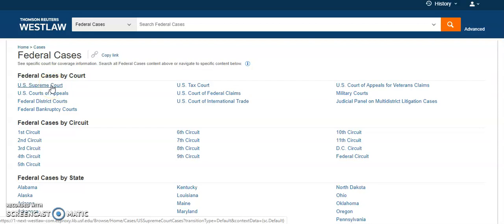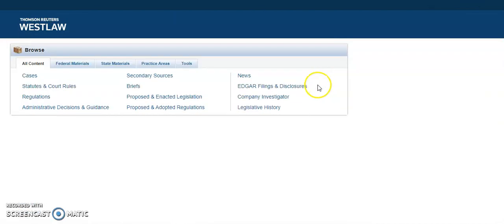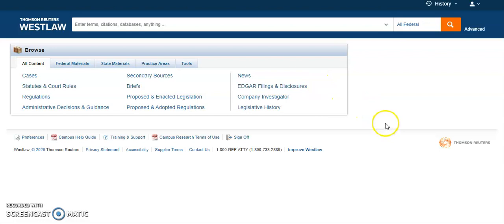If you ever find that you've gotten yourself lost in the Westlaw database, the best way to get home is to click on the Westlaw icon in the upper left-hand corner. And then you're right back to the beginning. Just one thing to note, if you use the all content as the way you're going to browse through Westlaw, make note that it does limit you to federal material.